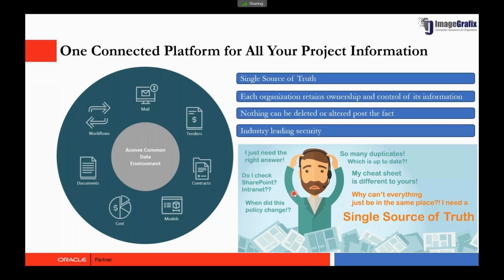We know that data and information are truly the lifeblood of any project. That's where Aconex makes a real difference. Aconex connects all your project data in one common data environment, that is a single source of truth for the entire project management life cycle. With Aconex, you have a single document register which acts as a complete, reliable source of truth for all the project details.